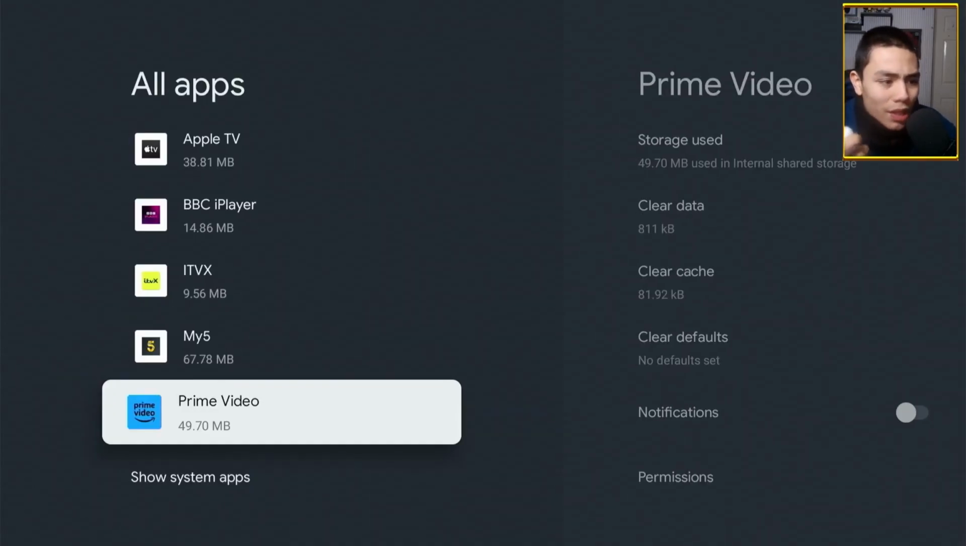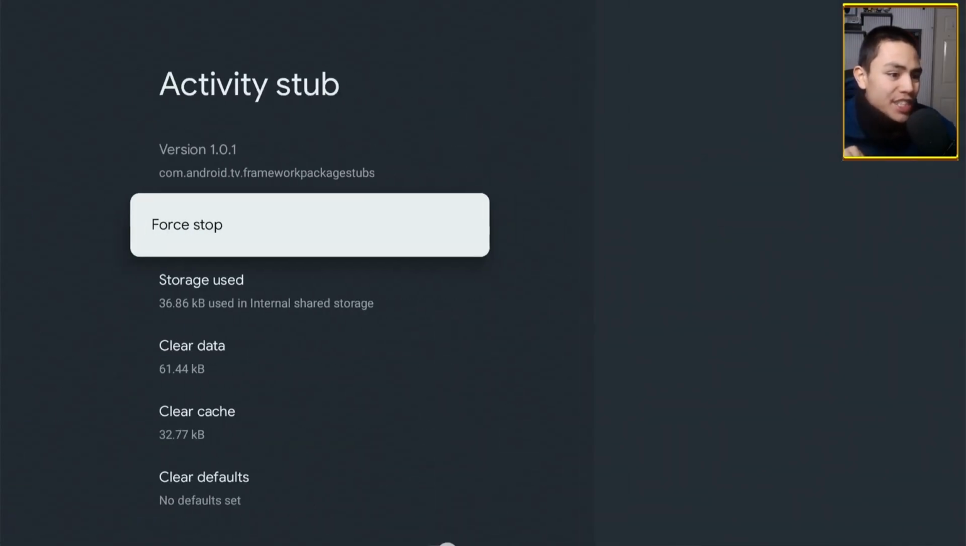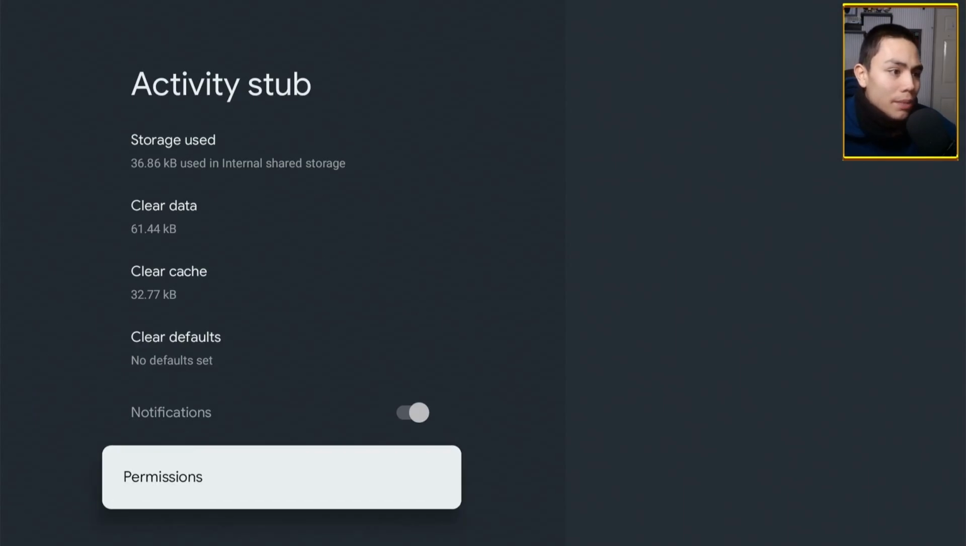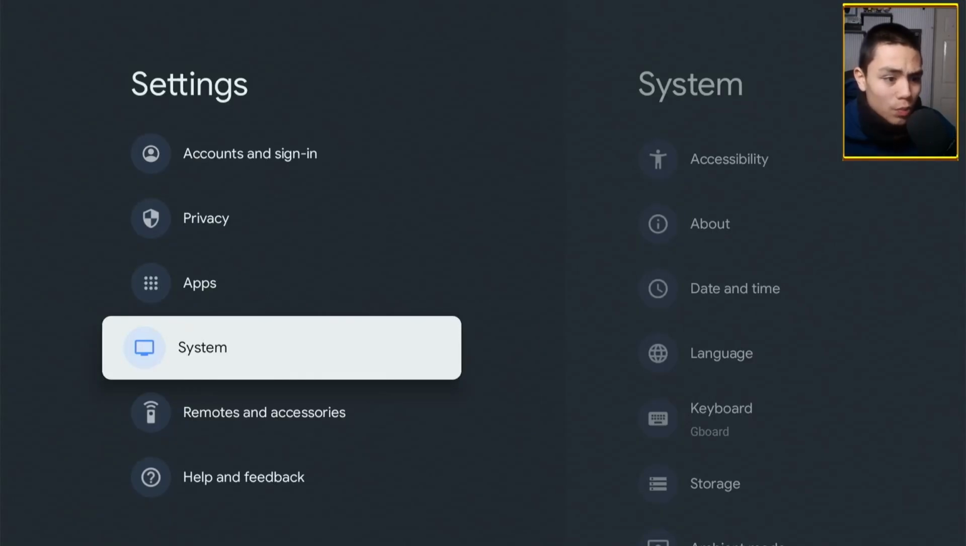I wouldn't advise going into, once again, the system apps and disabling the notifications for them, because they're probably on for a good reason. Then push back. What else can be changed?